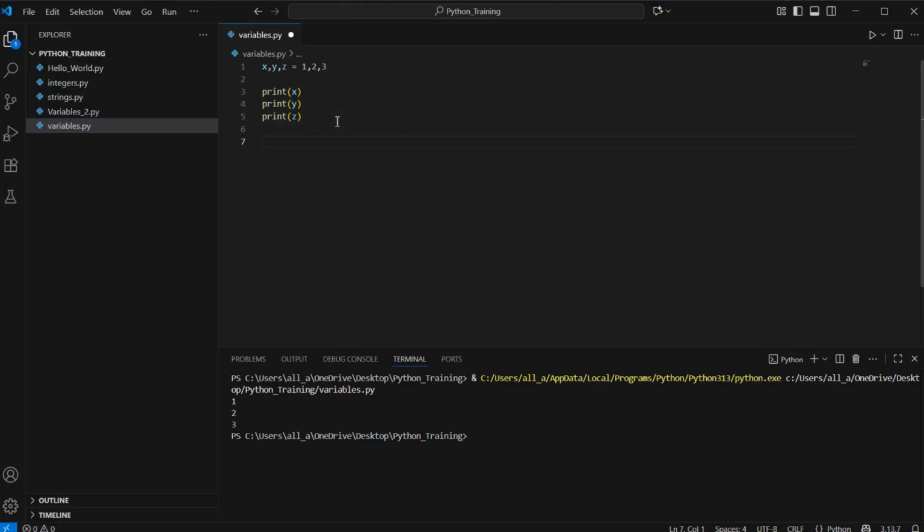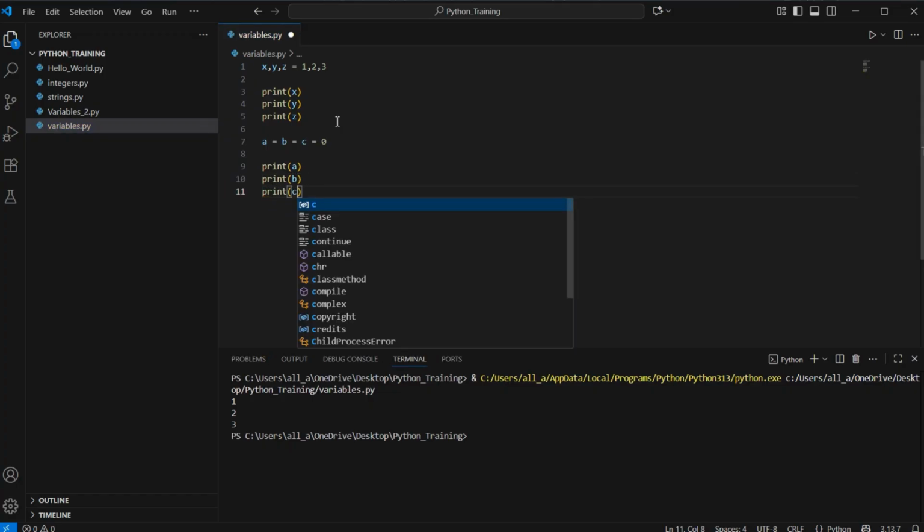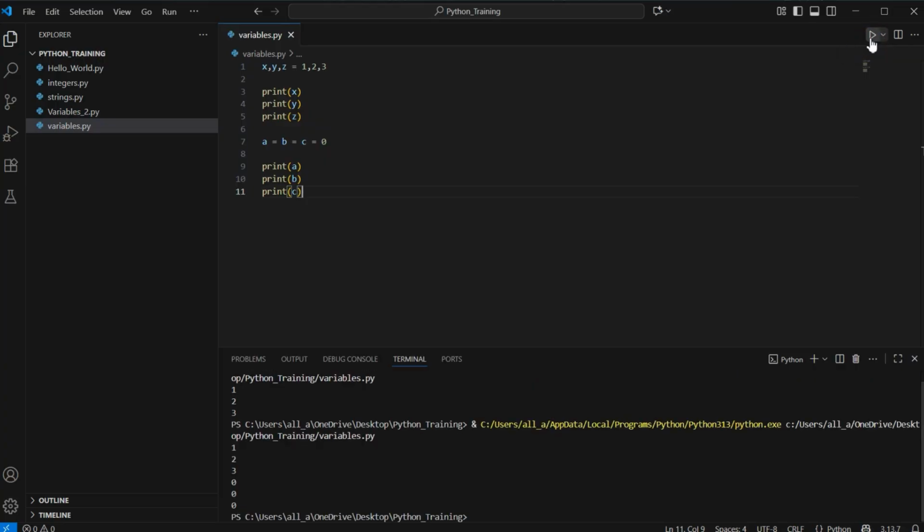Now let's try something slightly different. Type this next line, A equals B equals C equals 0. Here, all 3 variables, A, B, and C, are set to the same value, 0. This is super handy when you want to initialize a bunch of variables with the same starting value. You'll see this pattern a lot when setting up counters, flags, or placeholders. Alright, pause here if you need to catch up, and when you're ready, we'll move on to global variables.